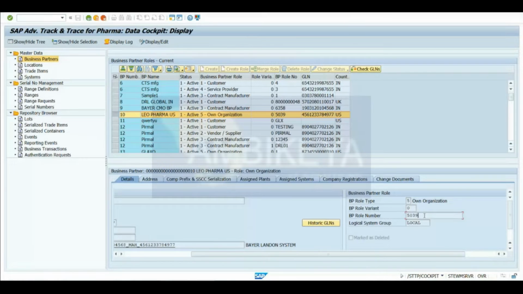But the main thing is, the business partner number will be different in ECC and ATTP. Both will be different. Only the customer number will be the same. I didn't get that point. So the customer number is different from the business partner role number, you said? In ECC, you maintain either a customer number or a vendor number, whatever.